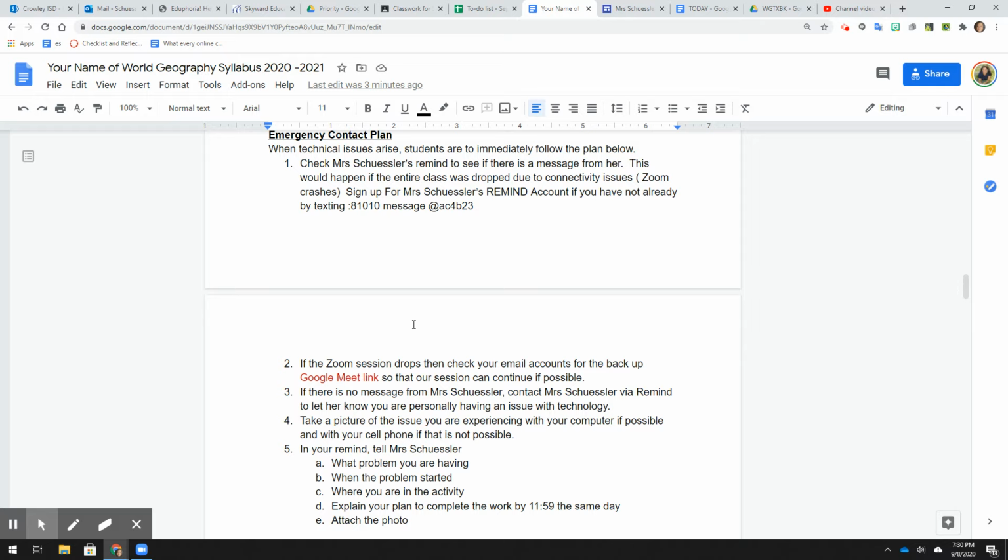Now, we also have an emergency plan. Obviously, we've had fire drills and tornado drills, but now we have to have an emergency plan for what happens when technology goes down. And we all know, if we were on Ms. Schuessler's Remind, that it happened this morning when the internet was coming in and out. Technology issues are going to happen.